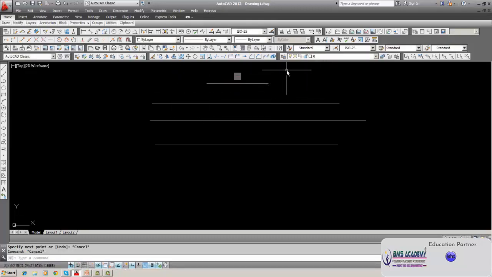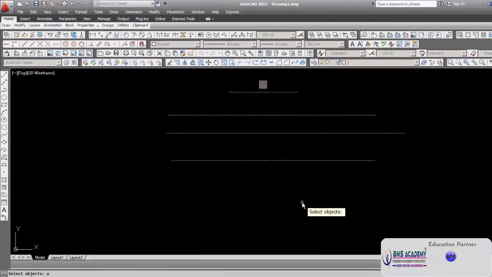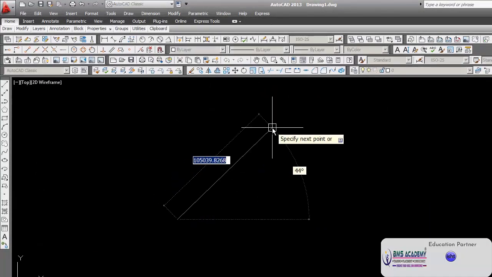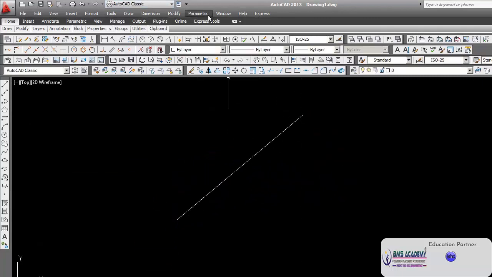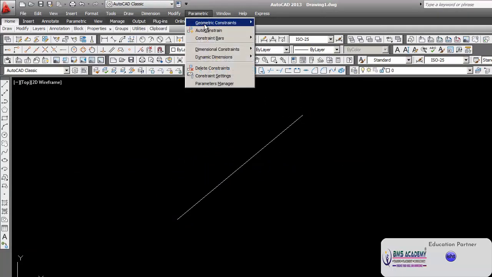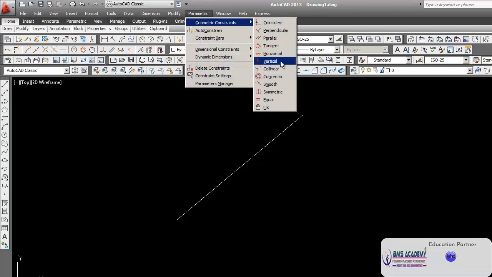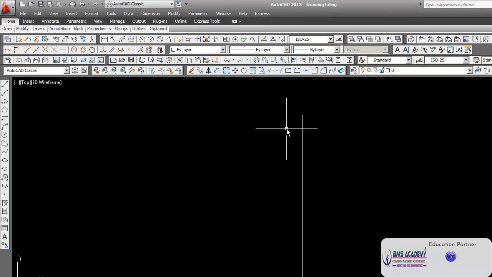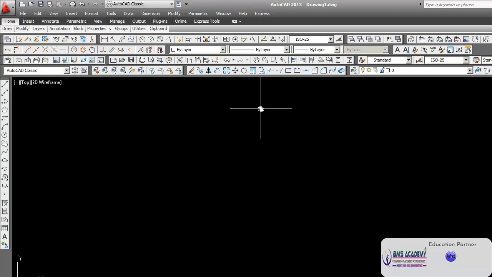We have, this is another line. I will erase all these things. I will draw one more inclined line like this, and let us see whether we can apply a vertical constraint. Suppose you want to make this vertical, it has become vertical. The constraint is applied, so the line becomes vertical. This is how a vertical constraint is applied here.